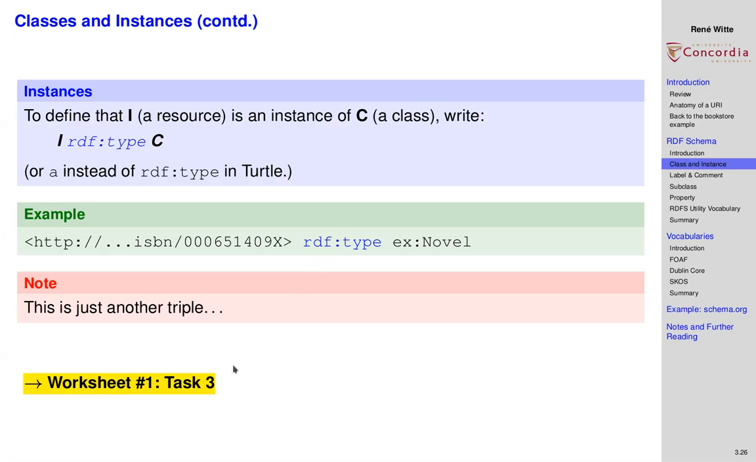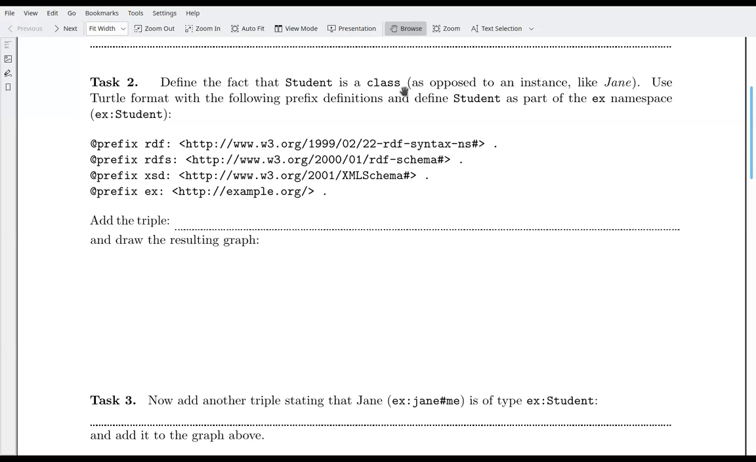So now, if you haven't done so already, it's time for the worksheet again. The first one, task 2, is about defining a new class. And then in task 3, you define an instance of the class and draw both pieces of information also in the form of a graph.